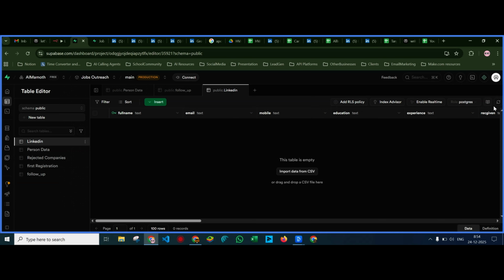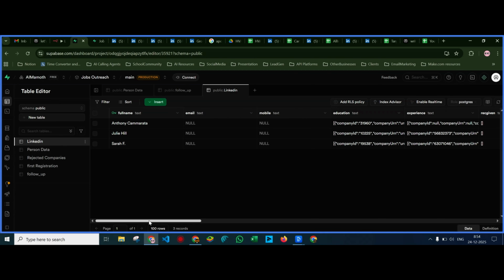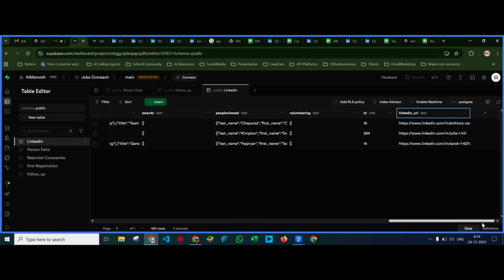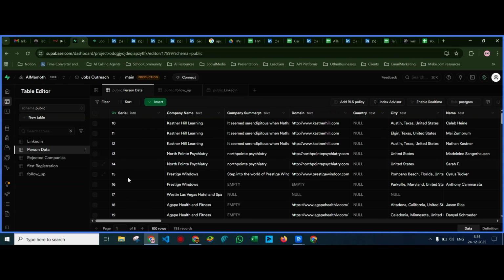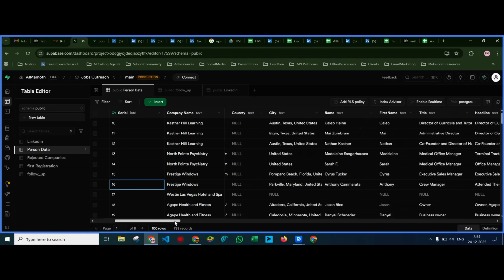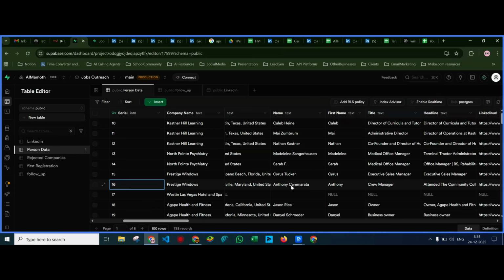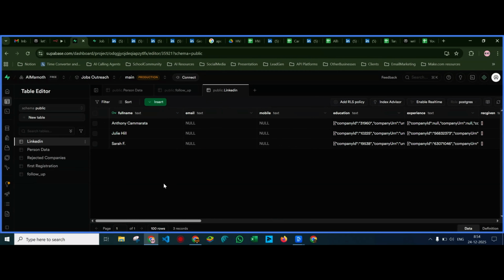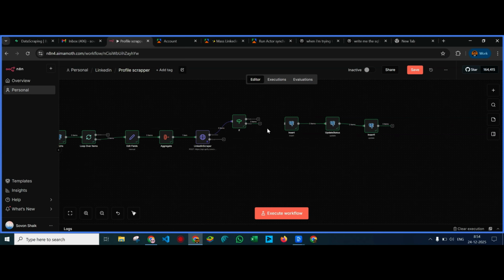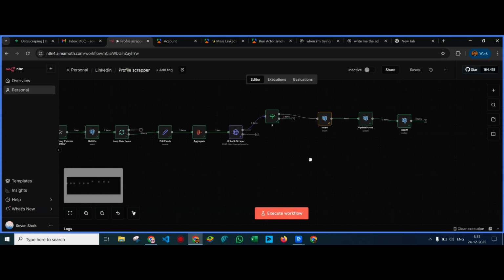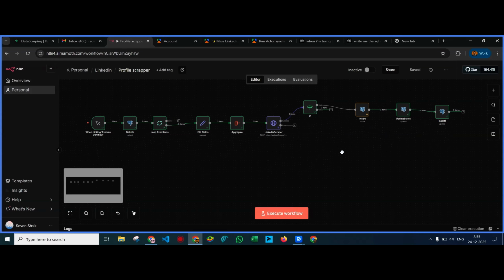Now we can see that the ID is also being updated, 16,394,40 as it is in our person data table, right? Anthony. Anthony Cameron. Okay, let us just change it to true, and we are gonna close the loop so it is done.